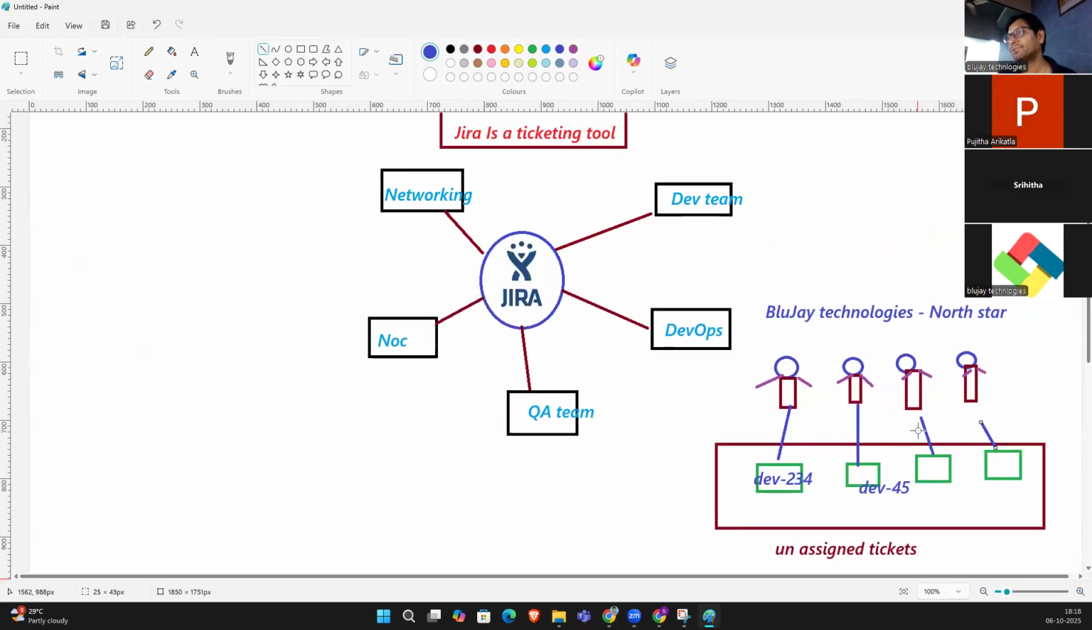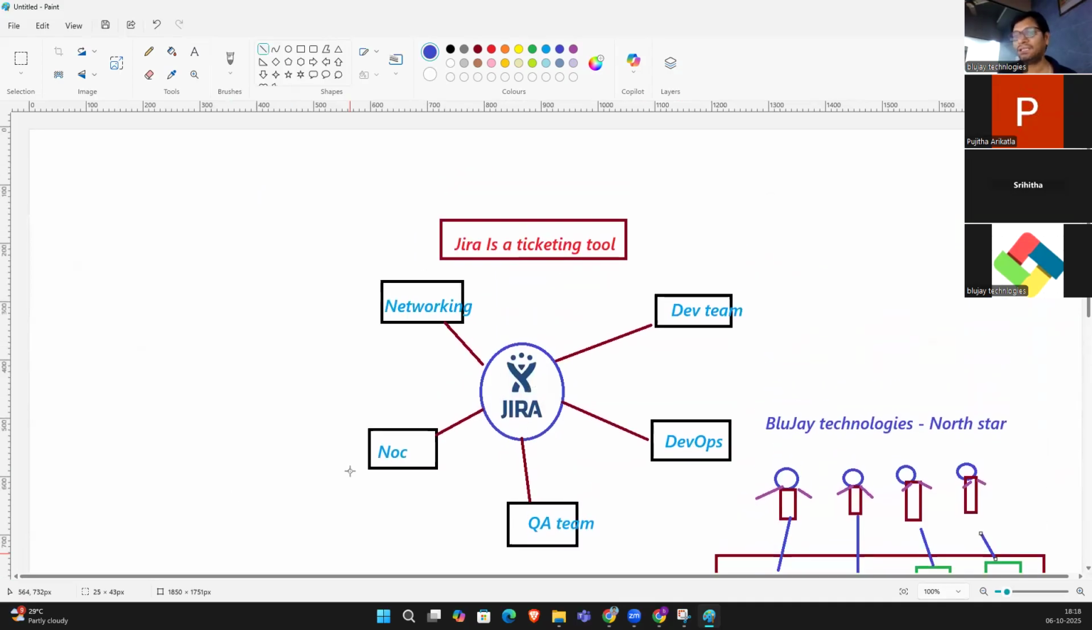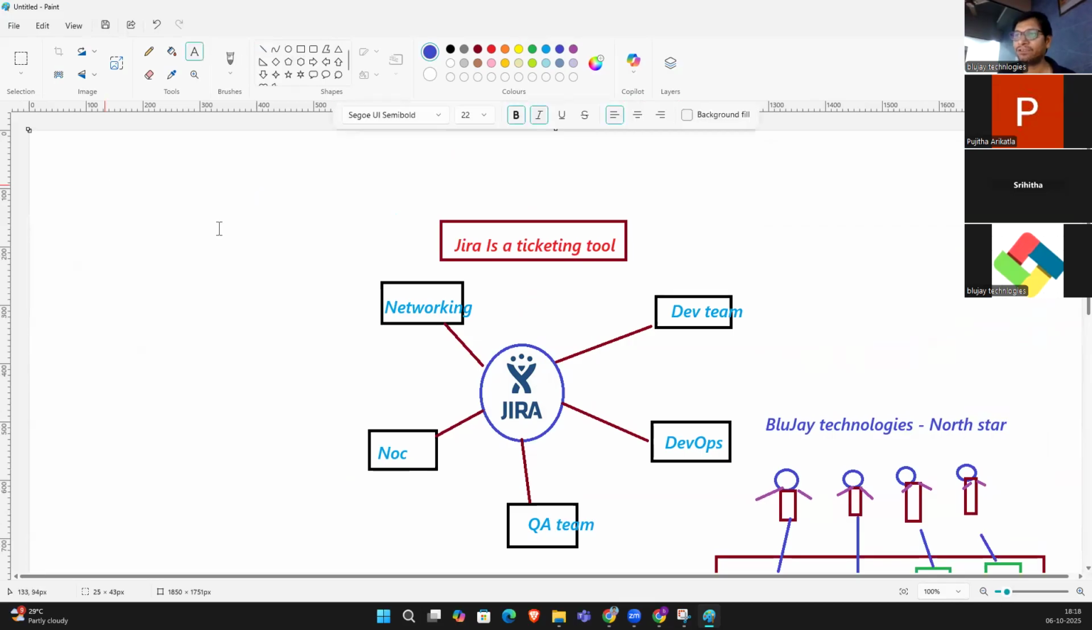Guys, have you understood what Jira is? Jira is a popular ticketing and project management tool. Who developed it, guys? The Atlassian company. Very good. The Atlassian company built this Jira ticketing tool.